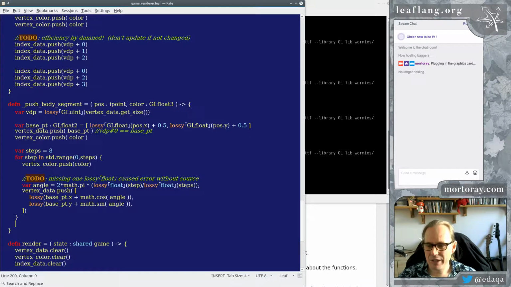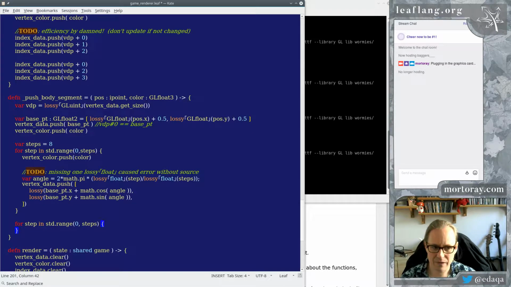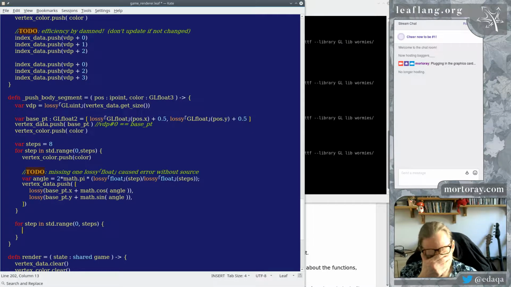And so now we have to push the index data. And for every step around the circle, we have one triangle. And that's what makes circles very easy to do for step. And we could actually do it part of this one here. But that's a bit weird, so let's just do a second one. Standard range 0, steps. Okay, so what do we want to do? We want to push, and VDP is the base, so we can always push that first. So we can always do index data.push VDP plus 0.